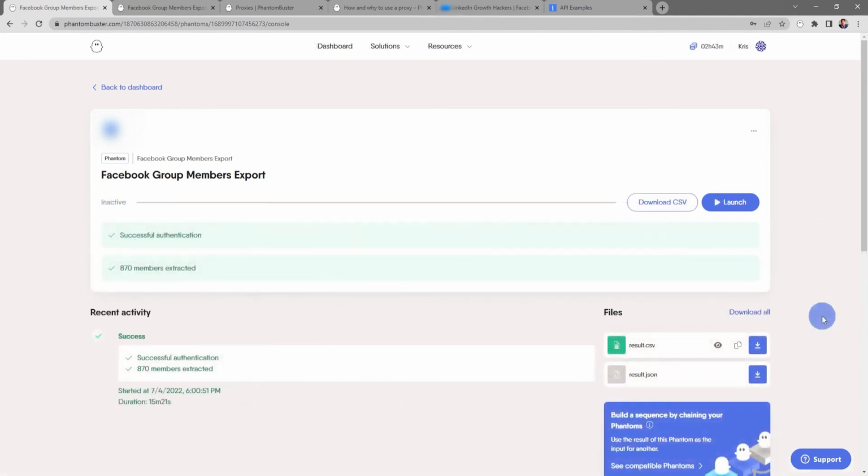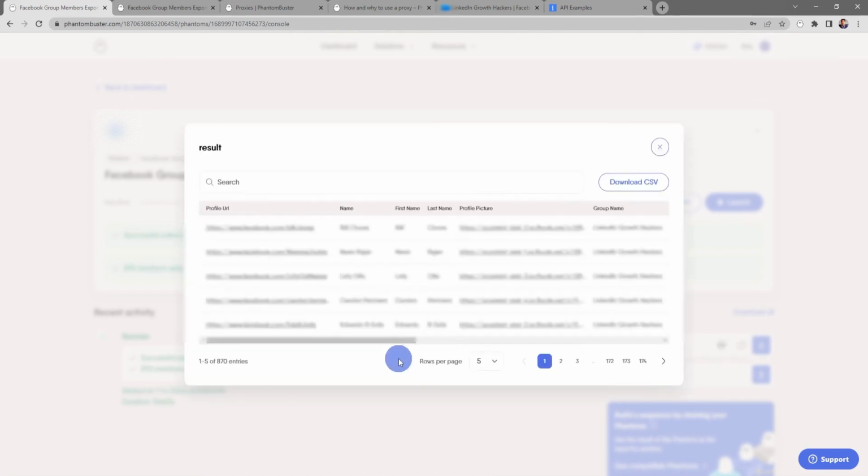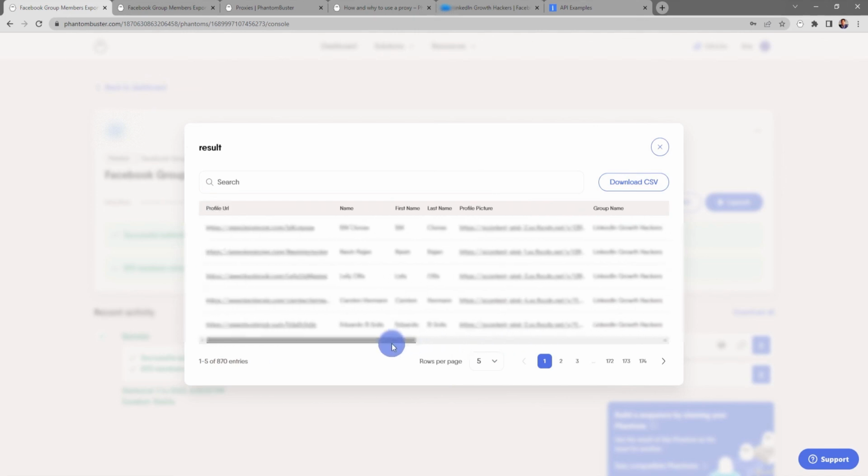All right, so now my Facebook group members export Phantom is finished running. If I want to get a preview of all of the Facebook group members that I've extracted, all I need to do is go to the result.csv file and click on the eye preview icon. So this will give me the profile URL, name, first name and last name, profile picture, and a host of other data that I can use as part of my Facebook lead generation strategy. If I want to download this CSV, all I need to do is click on Download CSV and choose where I want to save it on my hard drive.